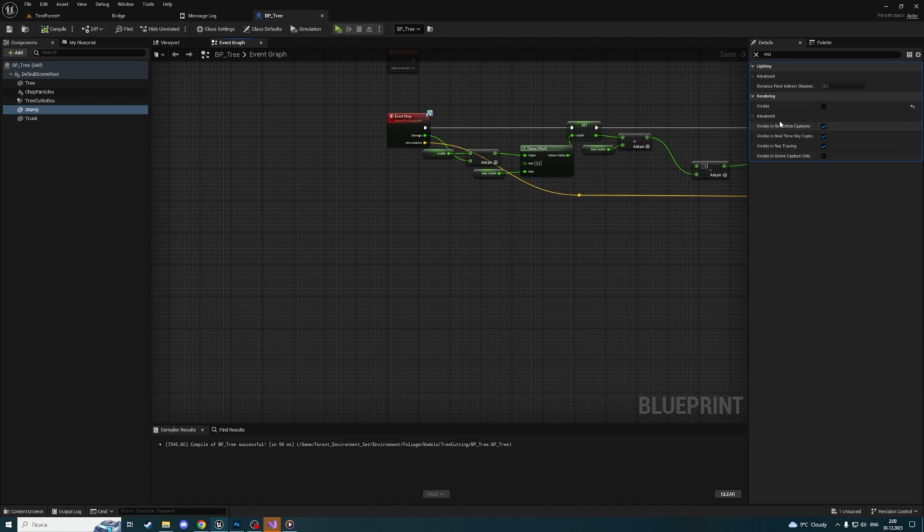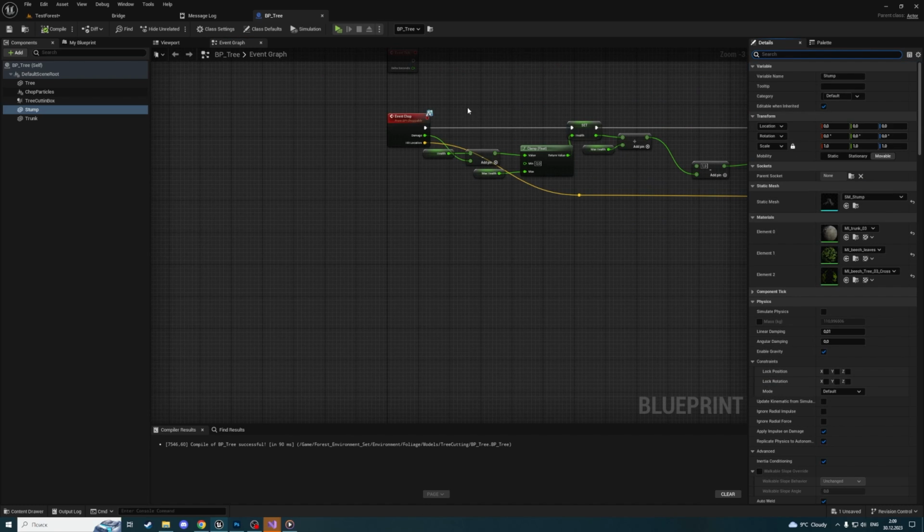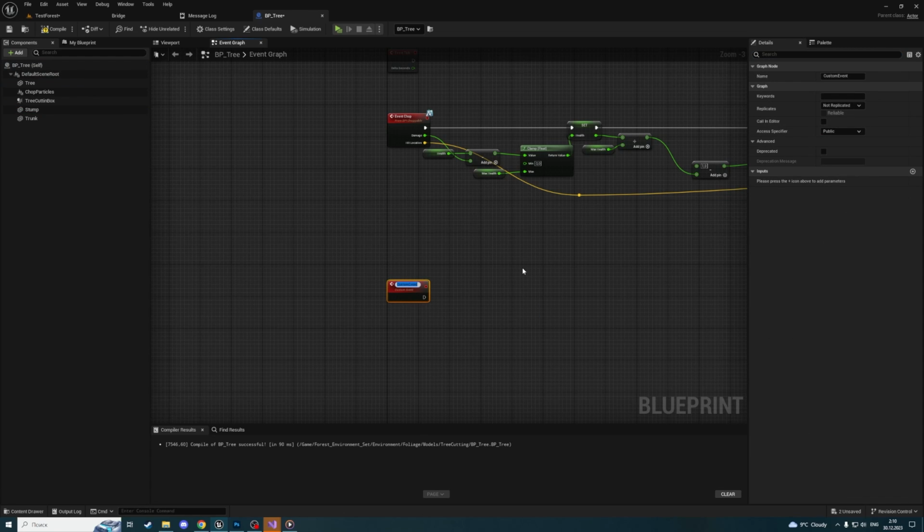Now we have to call something. We have to do something when a tree is cut. So let's add a custom event and call it onTreeCutted.